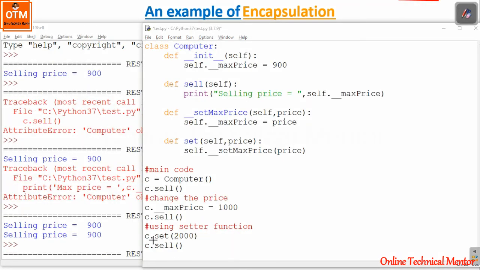Look, when the set function is called with 2000, this 2000 will be passed to over here. That is, this set member function will accept this 2000 right over here, and in return it will call the private member function set max price with the value 2000. So this price will again move over here, so this will become 2000, and within this private member function it will initialize the private member variable with the new price 2000.